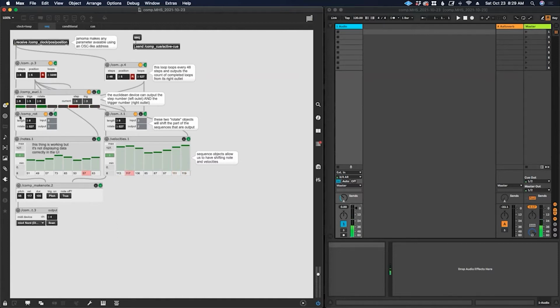And you could see what's happening here is we have this rotate device sitting in between the Euclidean generator and the notes and the velocity sequences. And what that's doing is actually shifting along these timelines which note is being selected. And I have a little bit of an issue here that I just failed to resolve before I got this all prepped for you, which is that Jamoma is a little bit confused about which device is where. So this should be moving, but it isn't, the notes device.